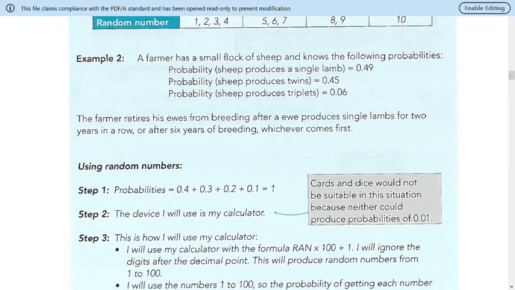Another example. So here's a farmer who has a flock of sheep, and here are the probabilities. Notice that this time it's 0.49. So that's 49 out of 100, exactly. So we're going to have 100 random numbers in order to make this one work. Do you see how the process works?